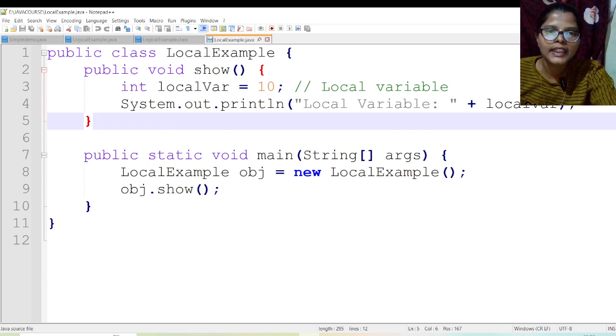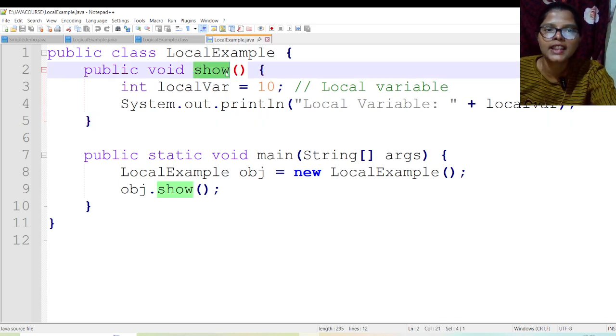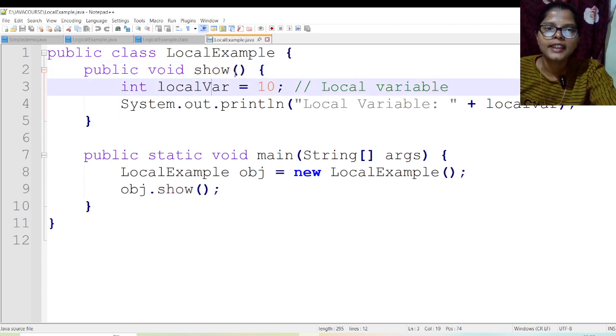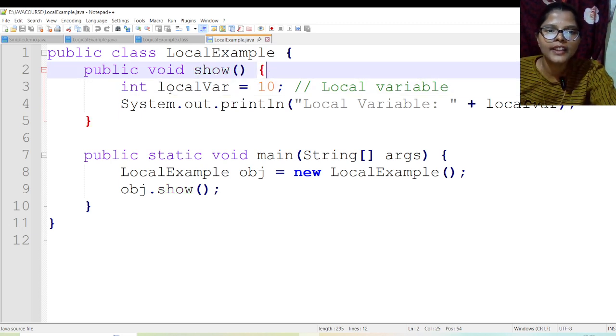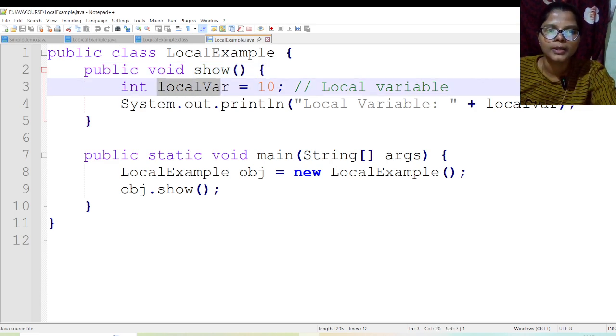The method name I have given is show. This is user defined, and in this method I declared a variable. That variable name I have given is local variable. You can give any variable name, and the value I have assigned is 10. Since 10 is an integer, which data type do you need to use? Int. So the int data type is used to store integer values.